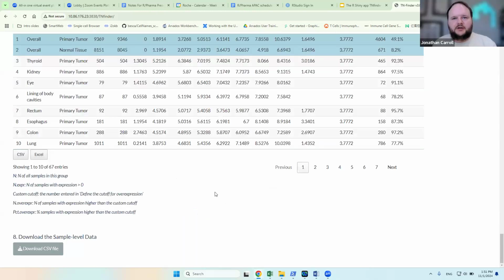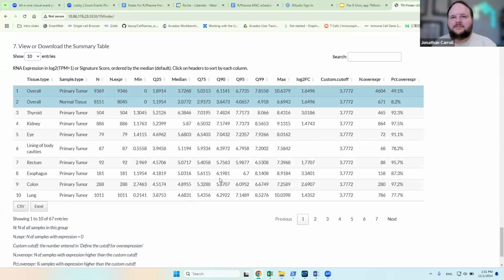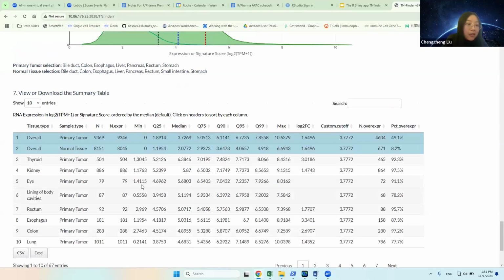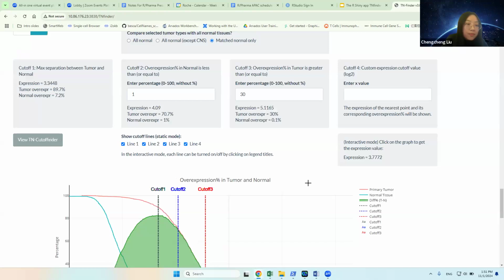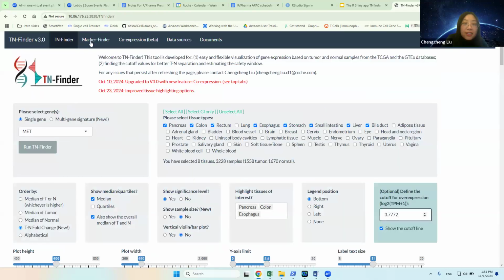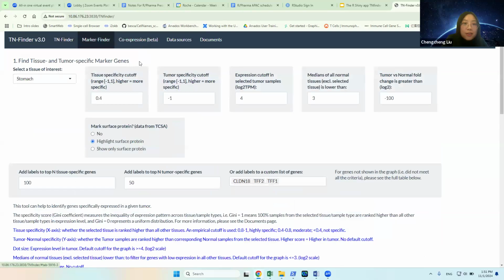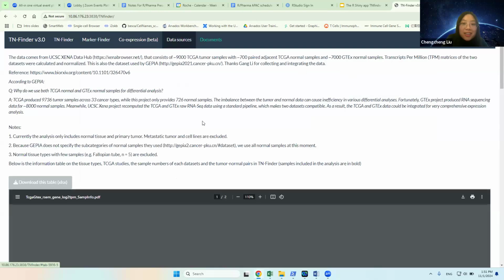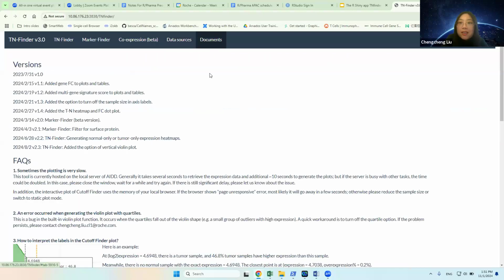Sorry, we're at time. Lastly, here are the tables, and you can choose to download everything. And also the marker finder and the co-expression, I'm not going to show them today, but we also have a data source and documents.